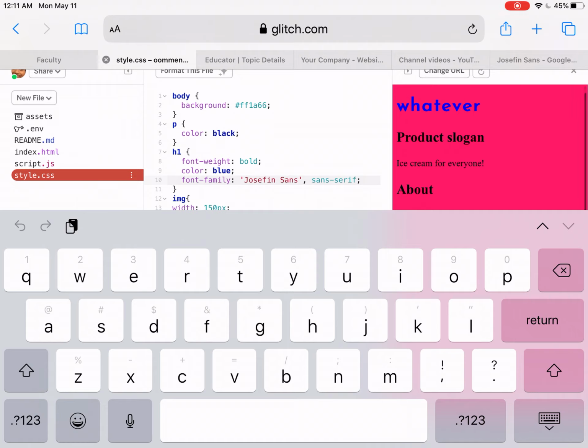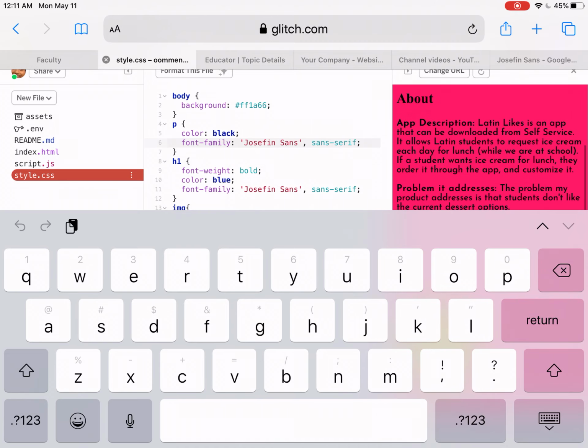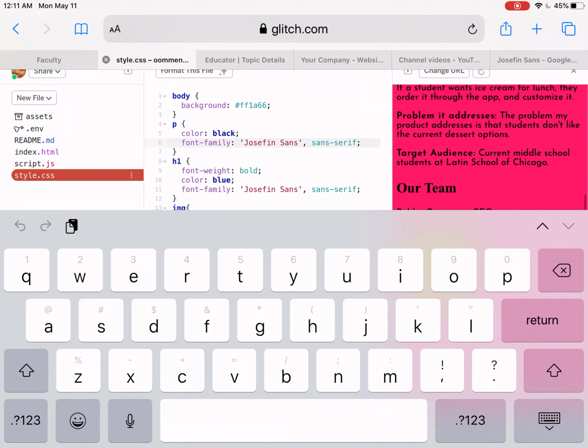Now, if I wanted to, add that to my paragraphs as well, well, I have to go to the paragraph selector and go ahead and paste there as well. And so now I've got a cool font. That's how you change your fonts.